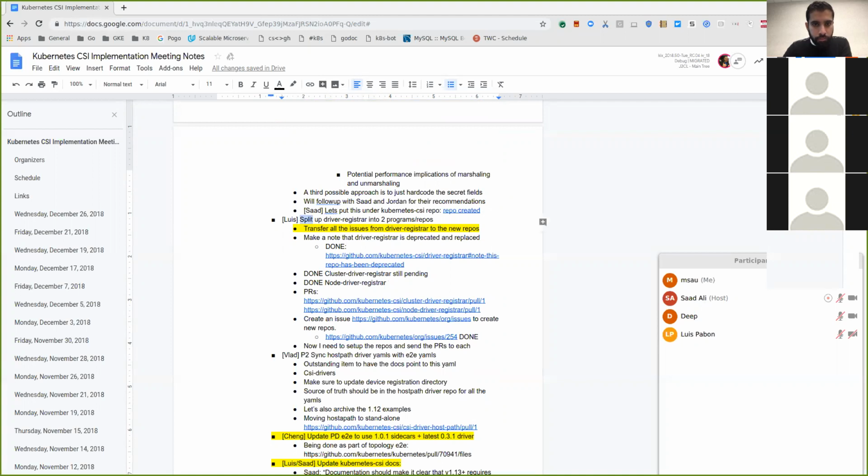Next is cleanup work from splitting up the driver registrar. We need to transfer all of the issues and the PRs to the new repos. Luis, is this something you might have time to look at? Let's see how we can do this. I'm trying to figure out if we can distribute the work instead of having one person do it. Some of that work may be stale, some of it may not be. I'm trying to think if we just leave it up to the author to say, hey, please move this or close it.